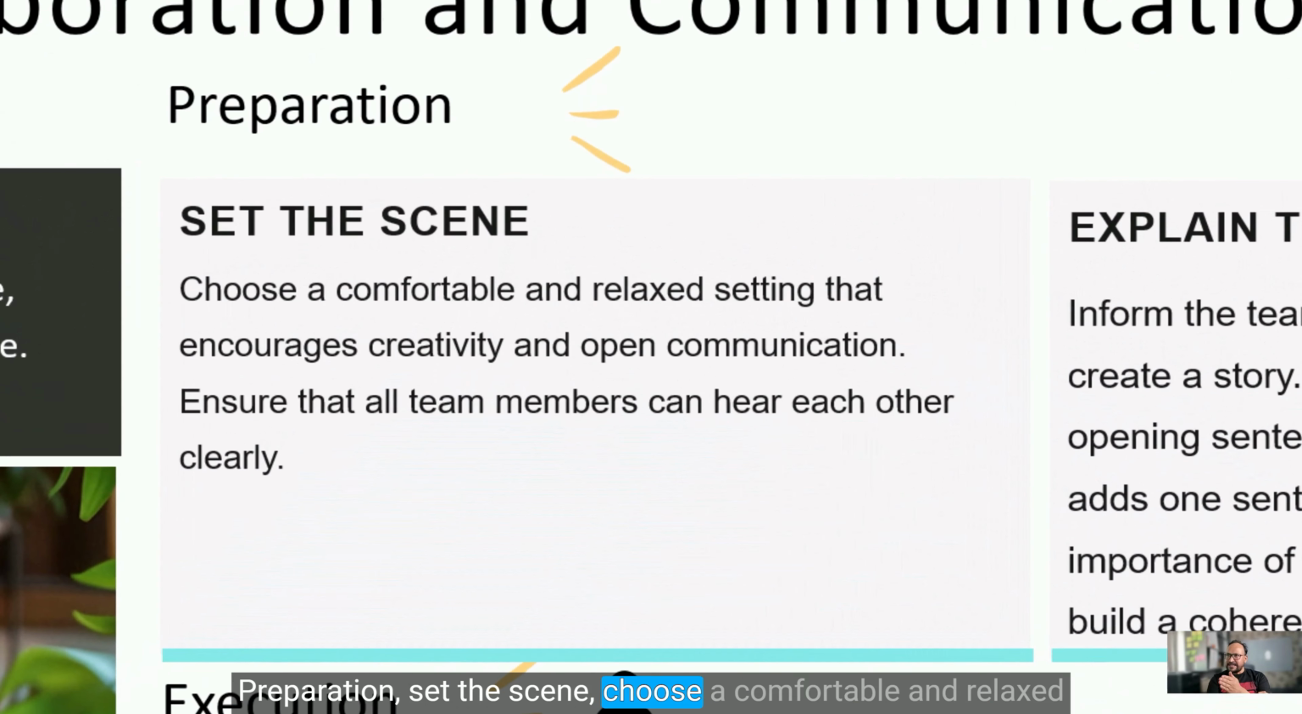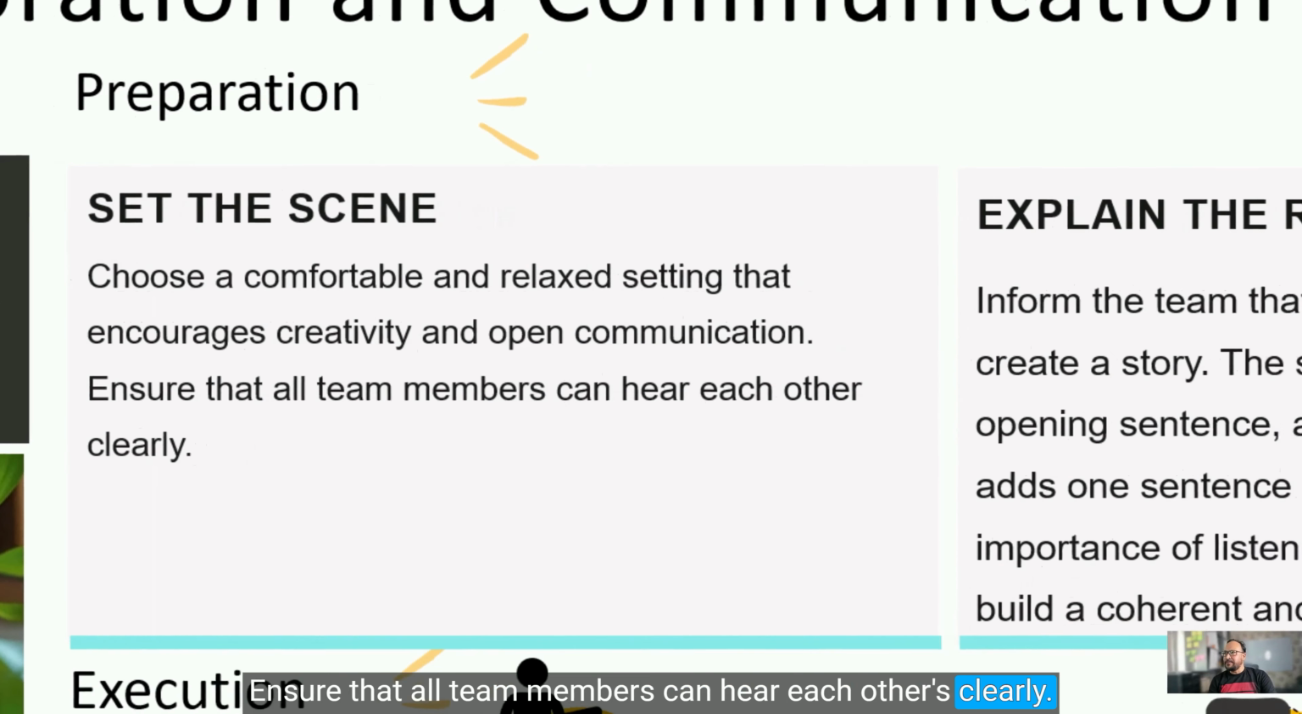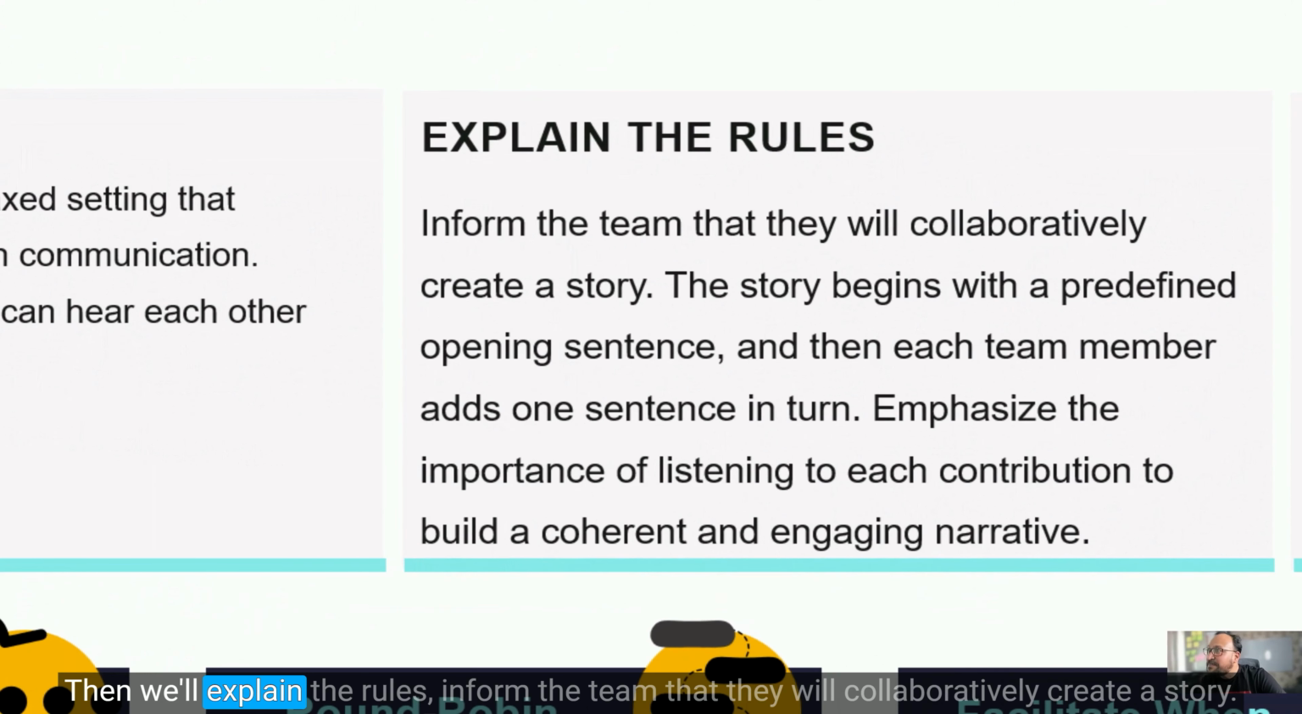Preparation, set the scene. Choose a comfortable and relaxed setting that encourages creativity and open communication. Ensure that all team members can hear each other clearly. Then we'll explain the rules. Inform the team that they will collaboratively create a story.